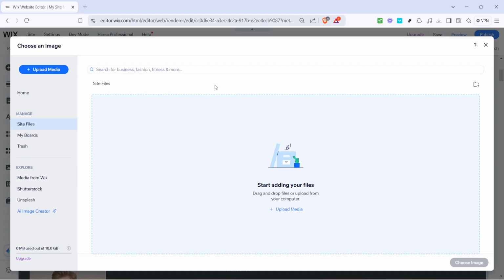Remember, any updates or changes in the editor aren't visible until you publish them. So, to make your changes visible to your site visitors, make sure you hit the publish button in the top right corner. And there you have it, you've successfully changed an image on your Wix site.